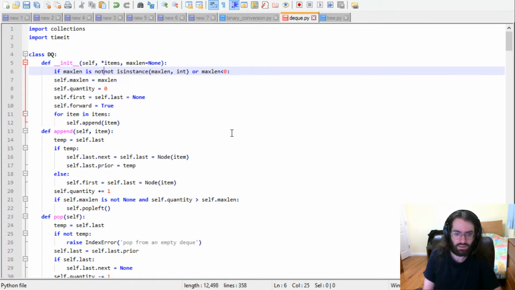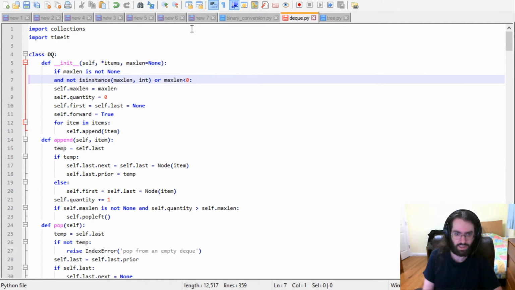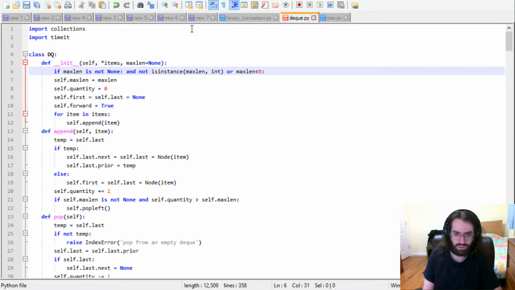If maxlen is not none and not an integer and negative, no. Maxlen, if it isn't none, because none means there's no limit, and it's not an integer or it's negative, let's check these one at a time because they're different error messages.